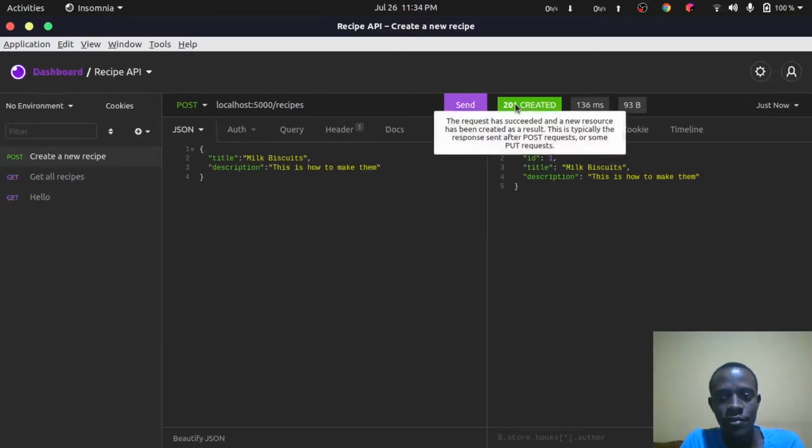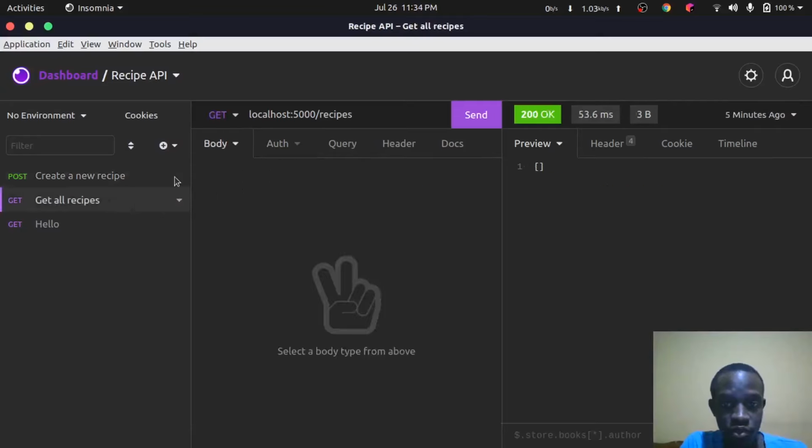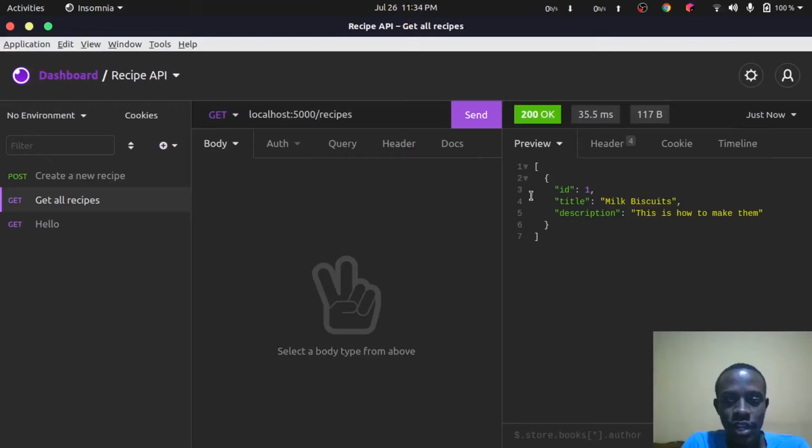If I magnify this, I'm going to make this large so that you can be able to see it. So we are having our status code of 201 created. Even if we query all the recipes, we can be able to get our newly created object. After doing that, the next thing is going to be to cater for the routes of getting an individual recipe, updating a recipe, as well as deleting a recipe.